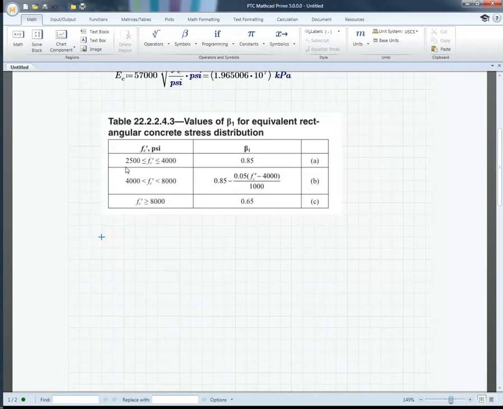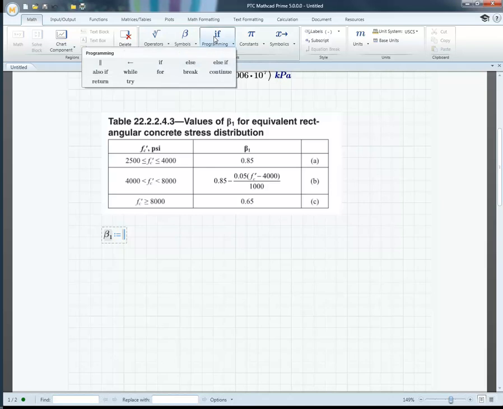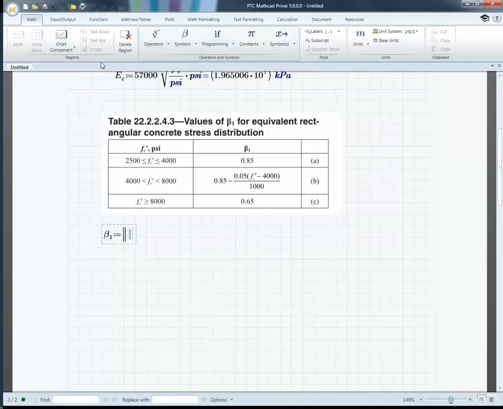So let's put this table into a program. I'm going to create a variable called beta, lowercase b, Control G, Control underscore 1, Shift semicolon, and now I need to create a programming structure. So I'm going to select this button, which inserts a new program structure.